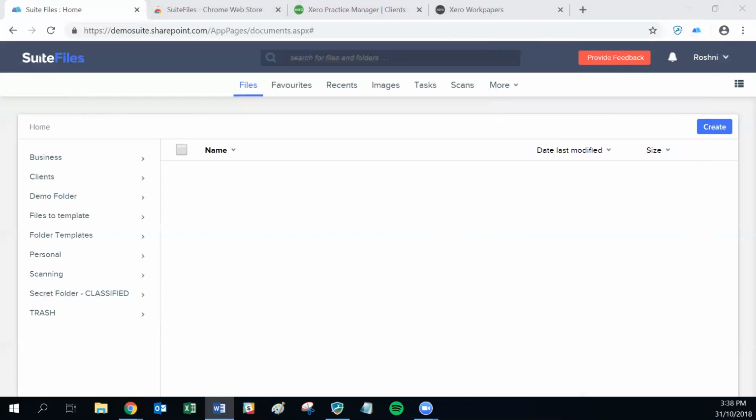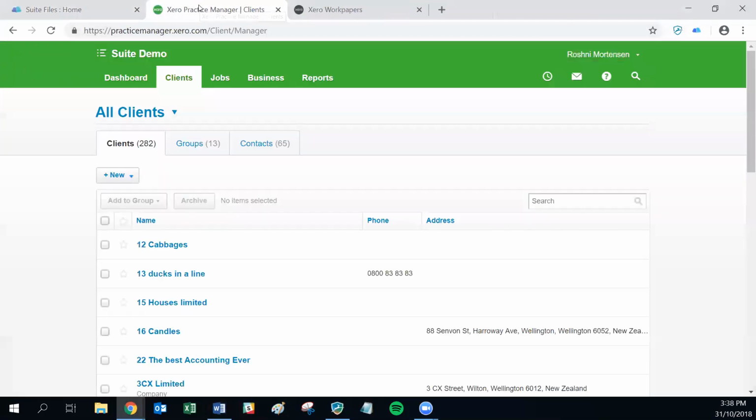So let's take a look at the functionality that's offered by the Chrome extension in Xero Practice Manager. What I'm going to do is create a new client in Xero Practice Manager, one that doesn't exist already in my SuiteFiles site. So I'm going to create a new client here.